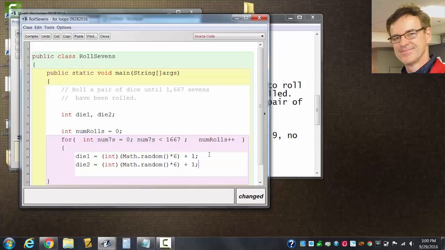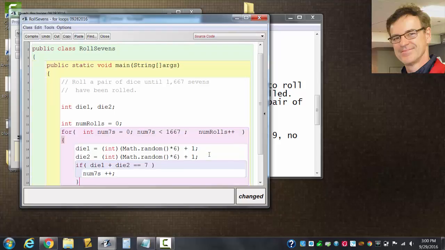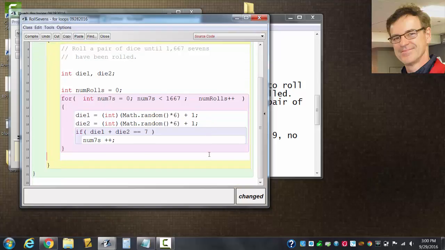So we want to see if we roll a 7. So if we add these guys up, it's a 7, then we can say num sevens plus plus. Is that going to be all we do? Almost looks too short, doesn't it? Very complicated sounding program, but that might be all we do. And then System.out.println num rolls.